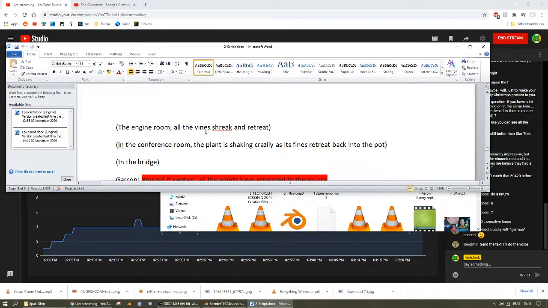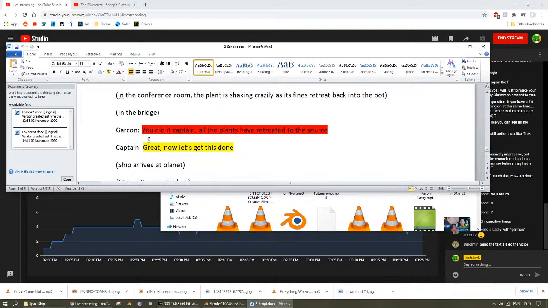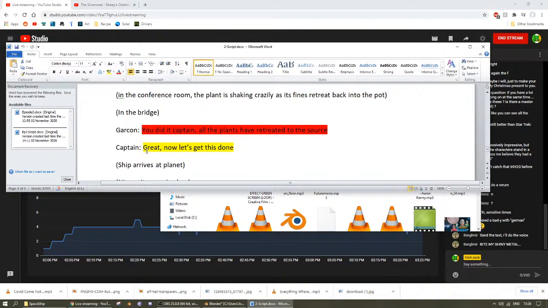The engine room, all the vines shriek and retreat, so it's working. They're sensitive to sound. The plant is shaking crazy, blah de blah, and retreats back to the plant. You did it, Captain. All the plants have retreated to the source. Great. Now let's get this done. Bite my shiny metal ass, says the robot.